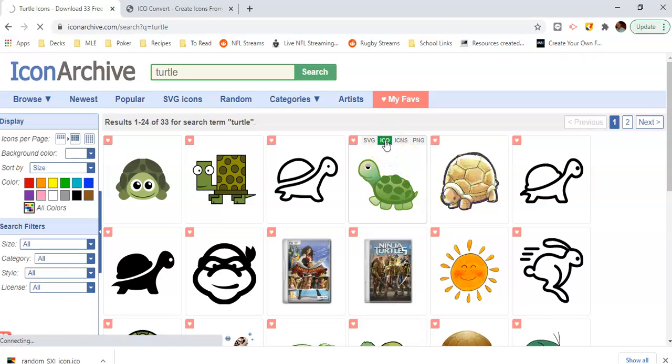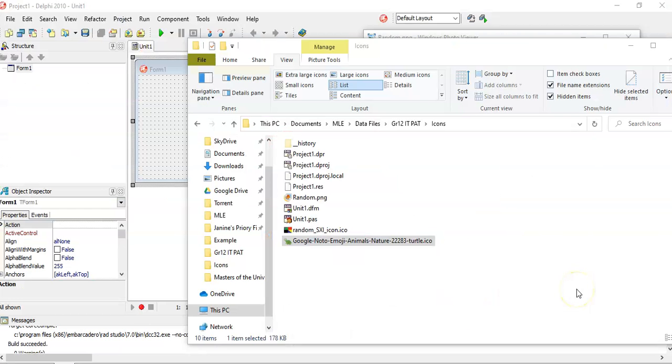I'm just going to get the ICO file, so I'm downloading that. You can see it's downloading over there. So I'm going to go get that one now and also put it into my folder quickly. Great, so now I've got two ICO files. I've got my own one that I made customized myself, and then one that I just got of a little turtle.